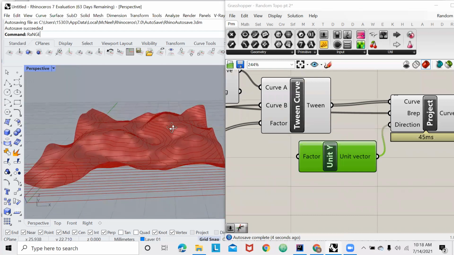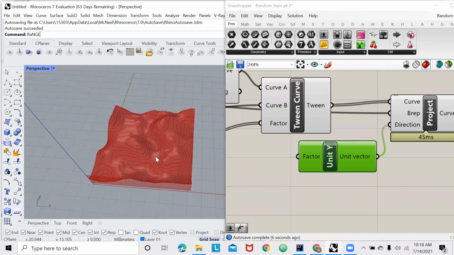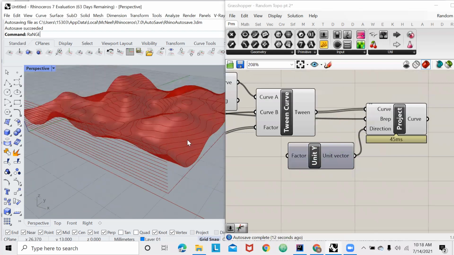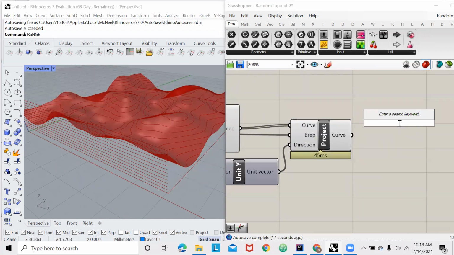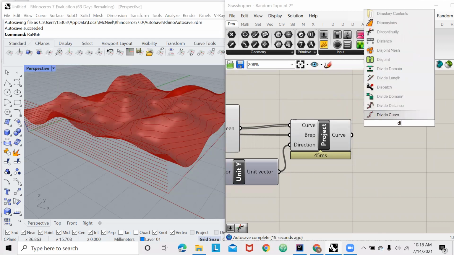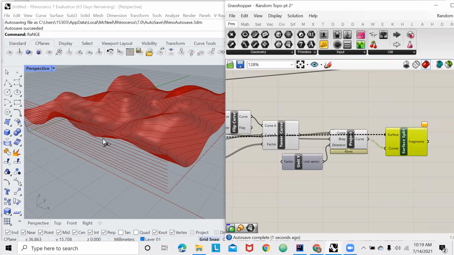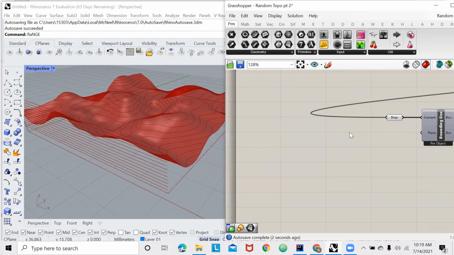If all you wanted to do is create topography lines, it'd be simple enough to use these. So this is kind of handy to know, but what we really want to do is use these lines to divide the surface in order to make color. So if I divide surface, split this surface using the surface split node, then I can plug in these curves and this surface.